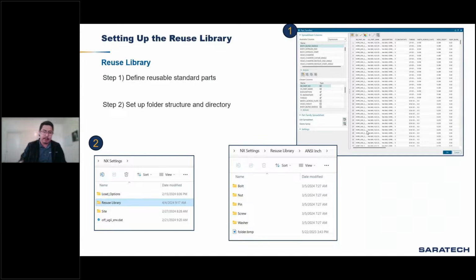And then from there, there's the different nodes. So in this example here, I have a folder for the ANSI inch spec, and then within that folder, I have a folder for bolts, nuts, pins, screws, and washers. So those are a pretty good size of library to start with.